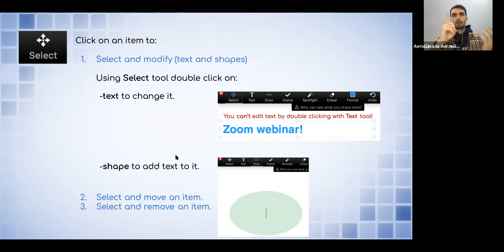Yeah, and also, so right, number one: select and modify text and shapes, select and move an item, and select and remove an item. Interesting thing is that, well, okay, I will mention this later.